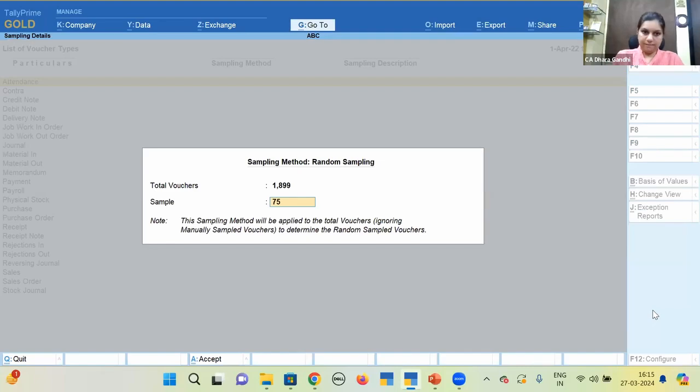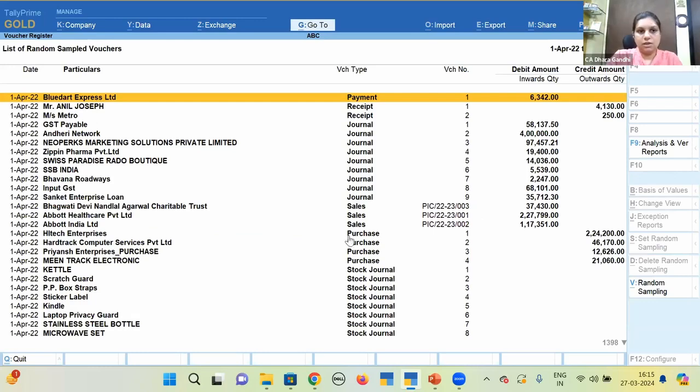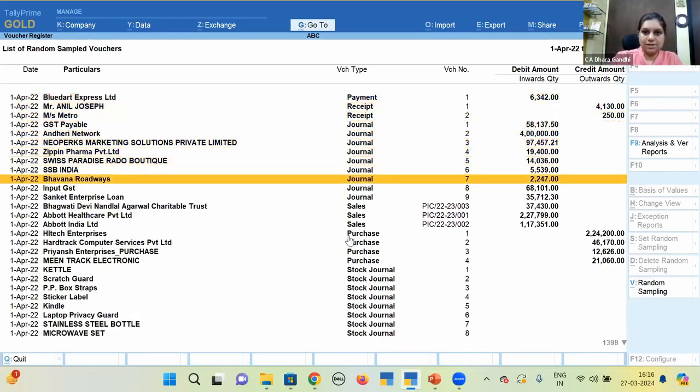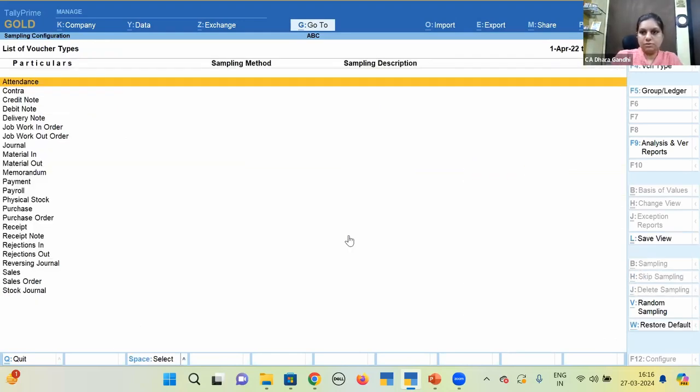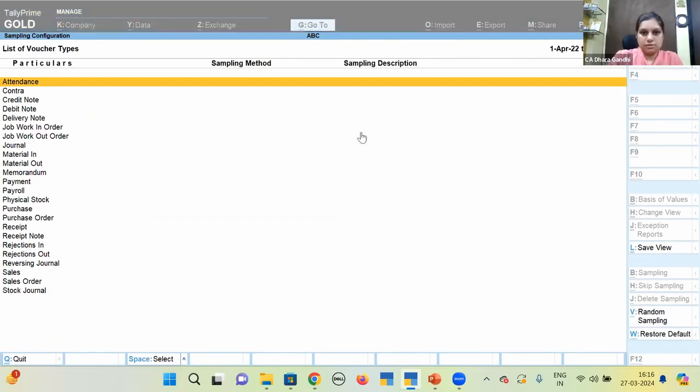So already we have the manual sampling method. Now I've restored it and I have done random sampling of 75%. The more vouchers there are, it will take a little bit of time to sample the vouchers and get the report for you. So this is all the random vouchers which have been sampled. You can put a verification mode for these vouchers.